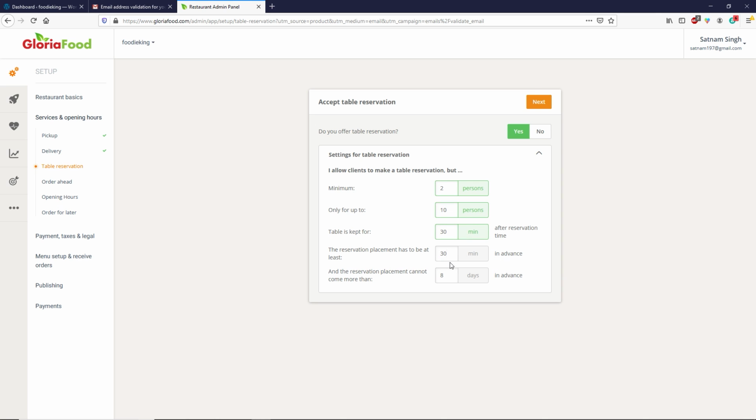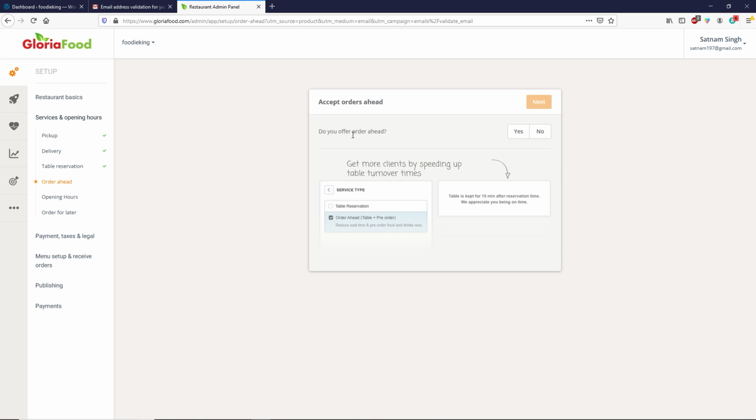The reservation placement has to be at least 15 minutes in advance, or you can say 30 minutes. People have to reserve the table 30 minutes in advance, okay? And the reservation cannot be placed more than 8 days or 7 days ahead. You can choose according to your requirement. Once you change your settings, you can click on next. Do you offer order ahead? No. And then click on next.